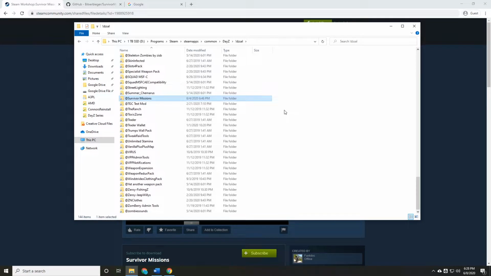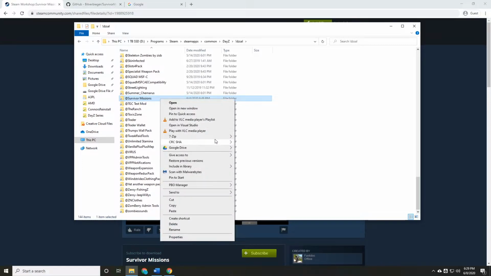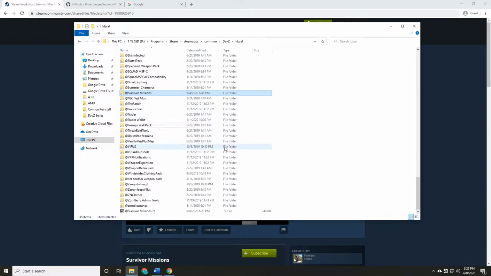So now that we have found the Survivor Missions folder, what we need to do is get this to our server somehow. In this case, I'm going to be using 7-zip to archive it. So I'm going to use 7-zip, add it to that. So I've created a 7-zip file, or you can use WinRAR or any other application to create some sort of single file, as it makes it easier to copy it over.